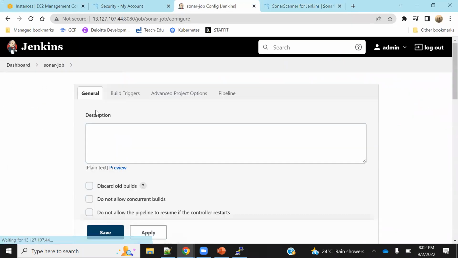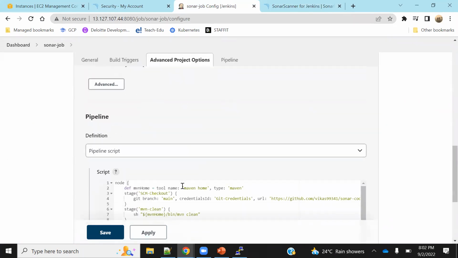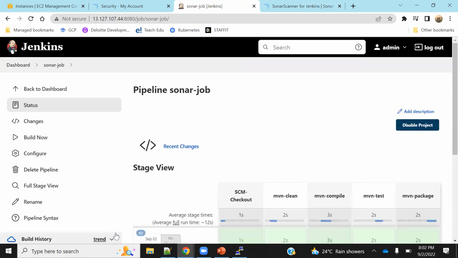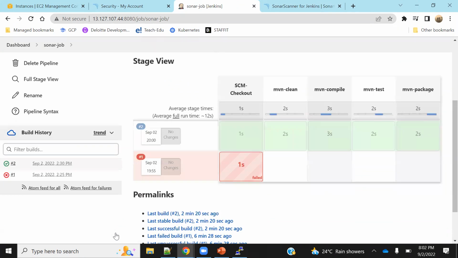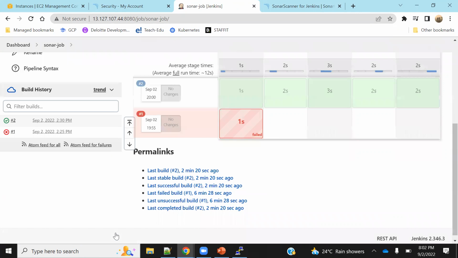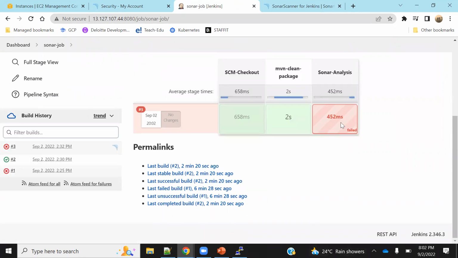Configure advanced project properties. Apply, save. Then I have to build it. Okay, very fast. It has just failed.